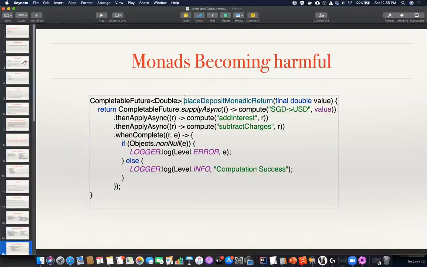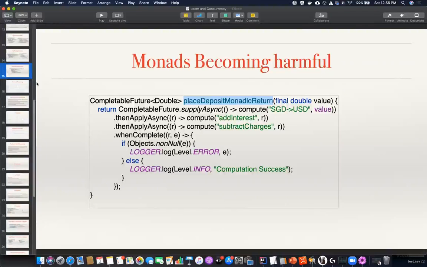You are actually polluting the entire call stack of whatever calls place deposit. So let's say a method which is calling this place deposit is again going to return a CompletableFuture, and so you're going to pollute the entire call stack with CompletableFuture. And it's not very desirable, and you can't write maintainable production code where CompletableFutures are everywhere. So these monads have their place, but they should not be exploited as return types for methods, which is going to pollute the entire call chain. Okay, so that's the problem.